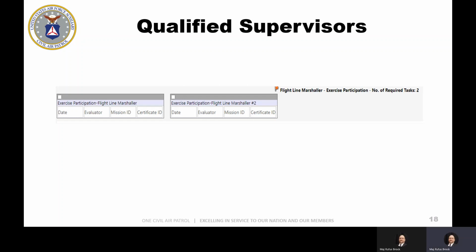And once again, like before, you fill in your date, your evaluator, your mission ID, and it shows certificate ID, but I've never had to do that on a mission. However, someone in the audience may have come across an occasion when that's been applicable, and I'd be happy to hear about it in our question and answer session.